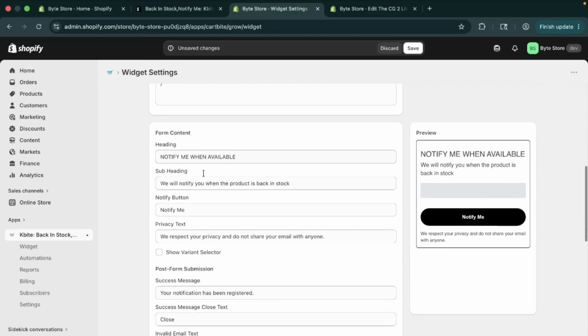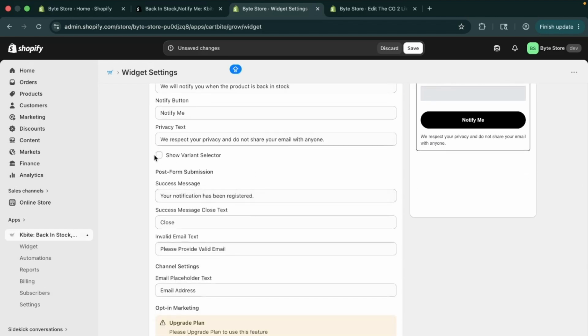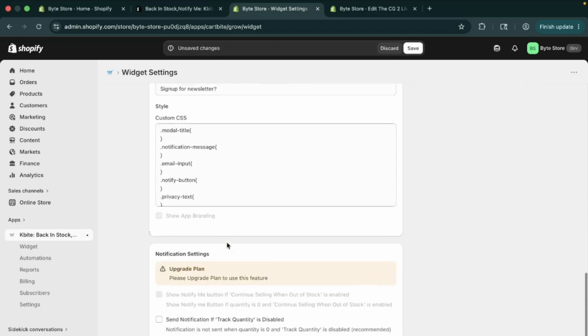And for the form content, you can change the heading to "Notify me when available," and the subheading you can just have "We will notify you when the product is back in stock." I'm not changing any of these. And you can also show a variant selector. In the post form submission you can have the success message, the close text message, and the invalid email message. If it is an invalid mail, you can go with an error message like "Please provide a valid mail." Everything you can see up here.